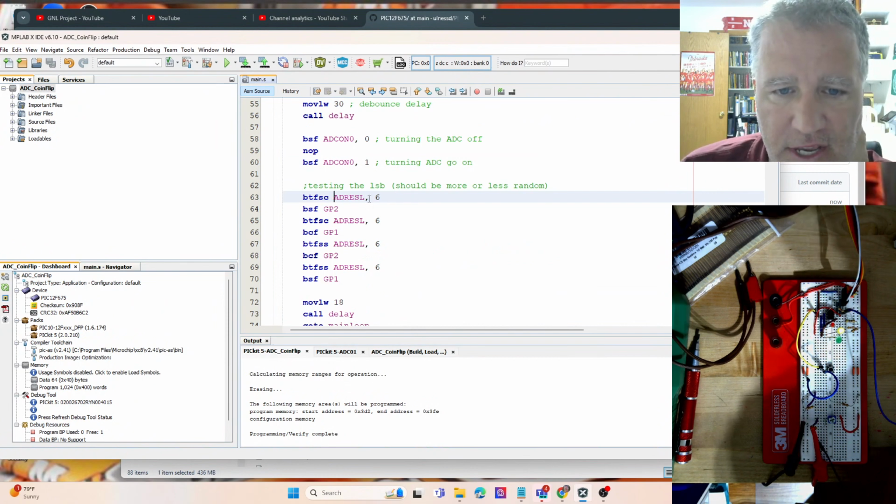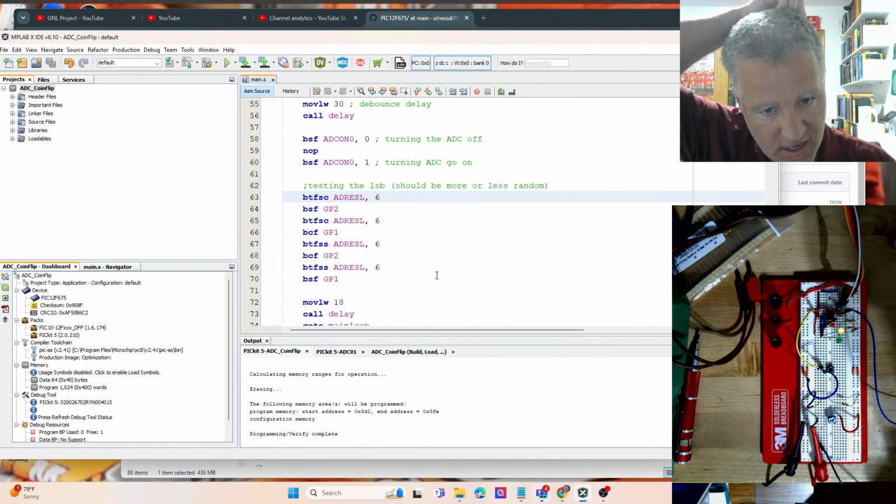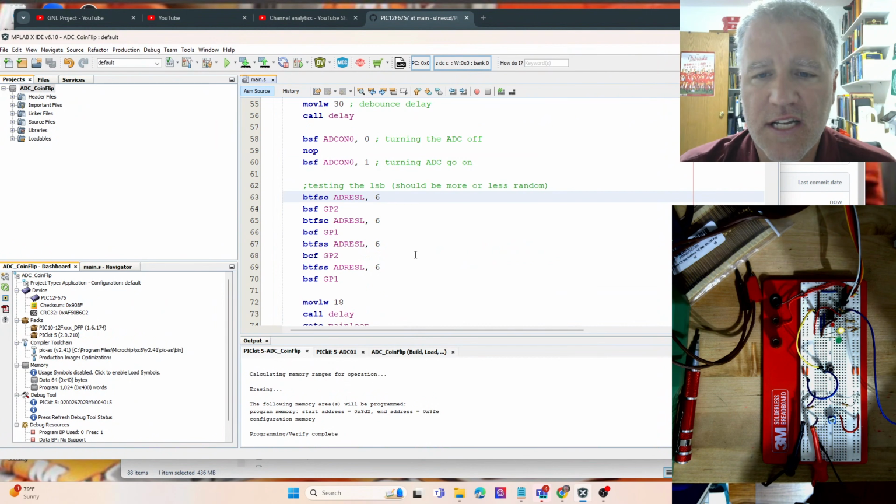Now, if it is a 1, if it's set, then skip if clear. Well, it's not clear, so that will turn on GP2. Skip if clear, it's not clear, so that'll turn on GP1. Skip if set, so it is set. Skip if set, it is set. So that will turn off the yellow light and on the green light. So that'll toggle here depending on heads or tails.